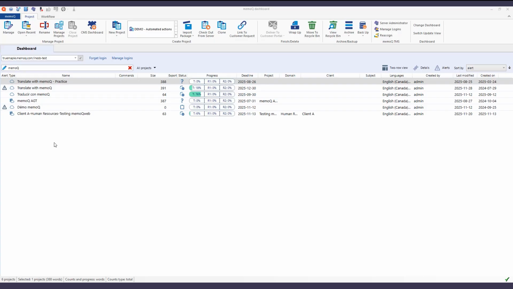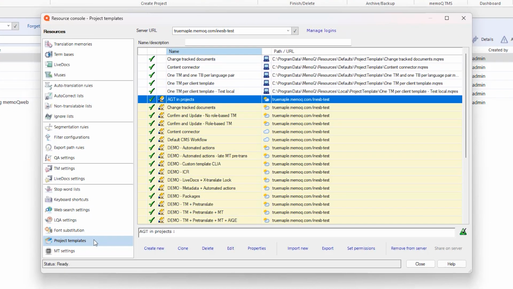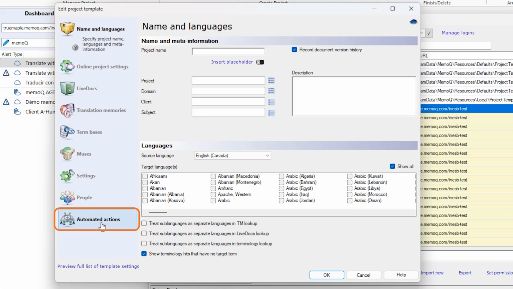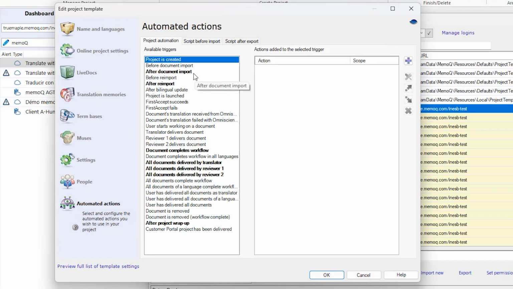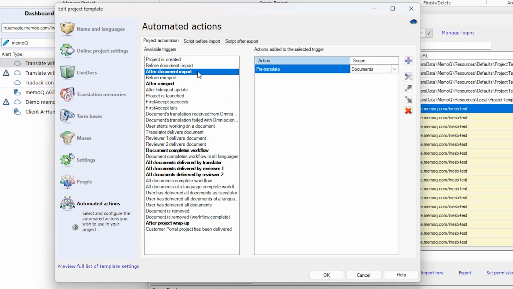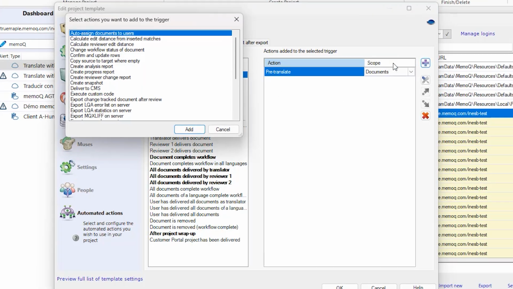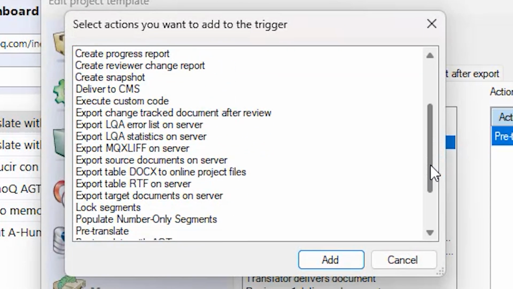To configure this new automated action, open your Resource Console, go to Project Templates, select the desired template, and click on Edit. At the bottom of the lateral menu, under Automated Actions, select the trigger you wish to attach this new automated action to. Once selected, click on the plus icon to pick from the list of available automated actions.